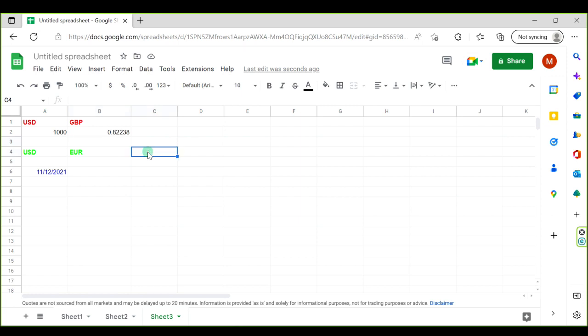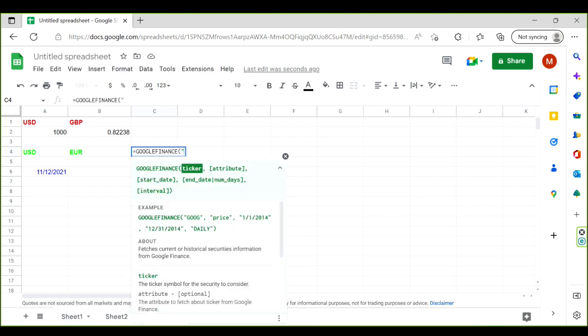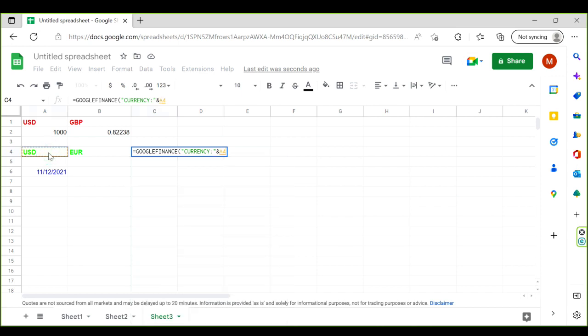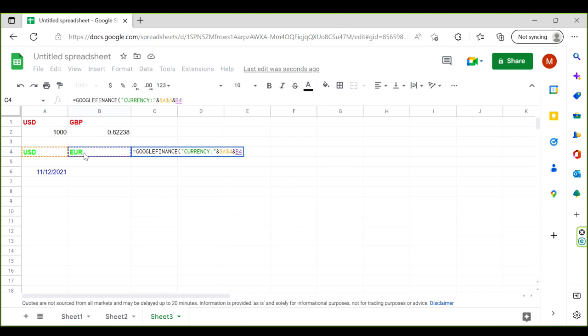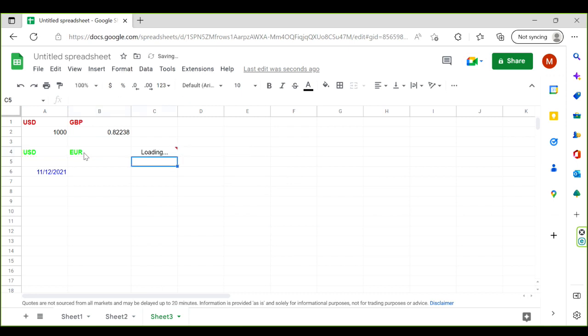And for the second case, we want to calculate the currency rate between these two currencies. So type the following formula into a blank cell, GOOGLEFINANCE, inside the bracket type currency, colon, double quotation, and select your first currency, press the F4 key to lock it, and select your second currency, close the bracket and press enter. As you can see, the second result is also displayed.